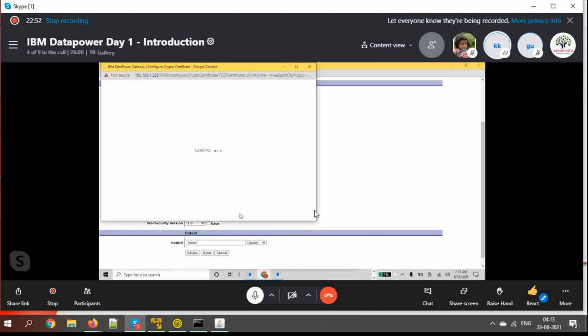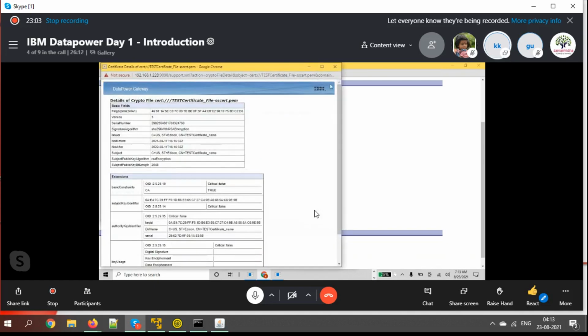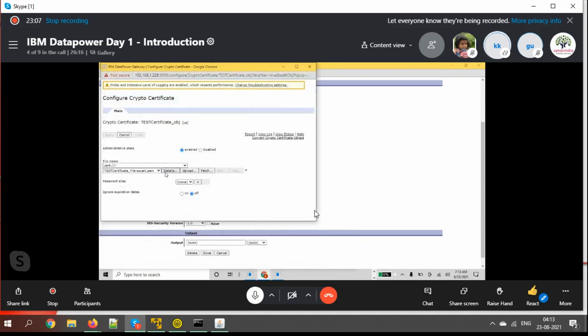Yes, it is a public certificate. And how will you understand it's a public certificate? When you click on the details, you will be able to see the details. So whenever it opens, that means it's a public certificate. If you do the same exercise for a private one, it will not open.